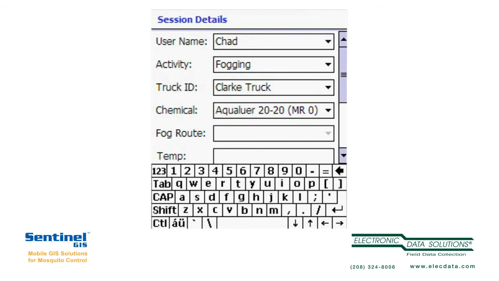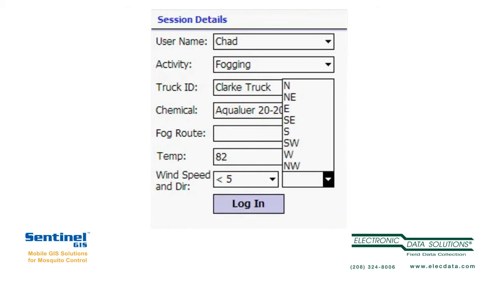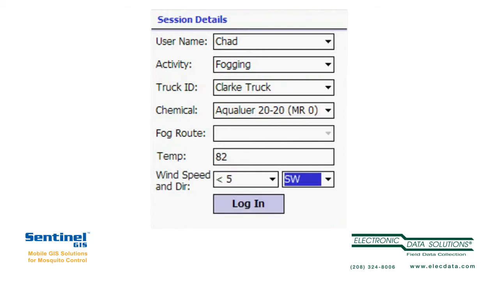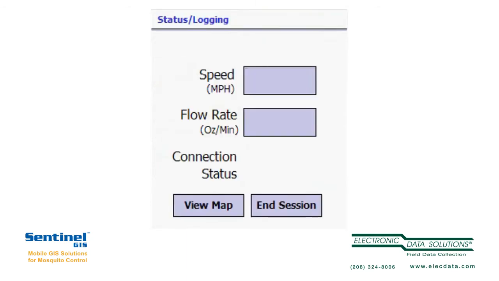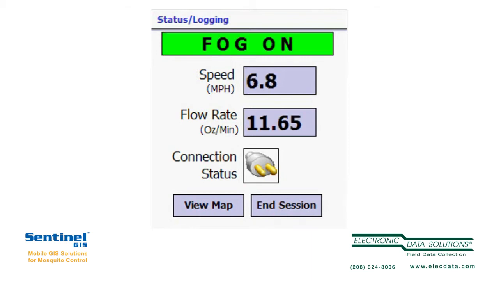I can enter in a temperature as well as a wind speed and wind direction. So then when I log in, it will immediately start reading data from the sprayer. It defaults to a status screen which shows speed, flow rate, fogger status, and the connection status. If the connection status shows a red X, it means that no data is coming from the sprayer. Perhaps the cable's disconnected or the power's off.